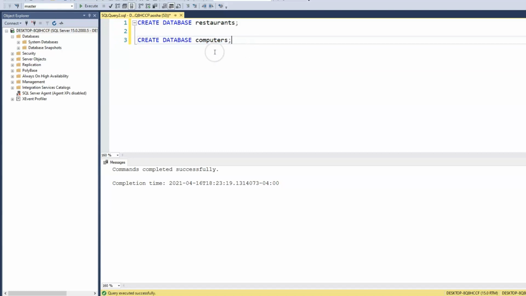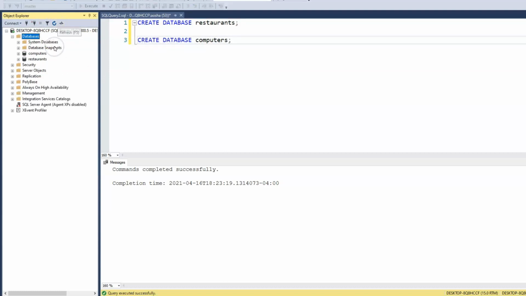Now, for us to see the databases that we created, if we look under our databases folder, at the moment we don't see the two databases that we created. All we need to do is click on the databases folder and click on the refresh icon. Once you do that, we can now see the two databases we created, computers and restaurants.